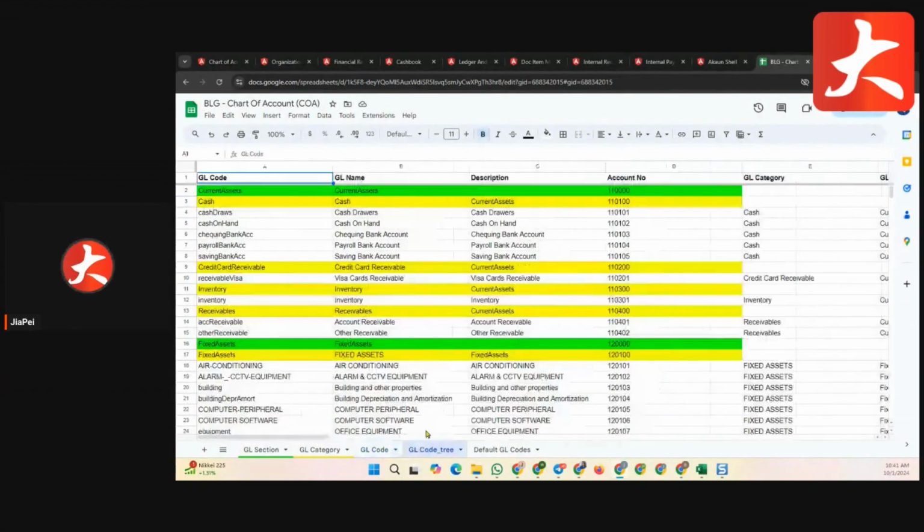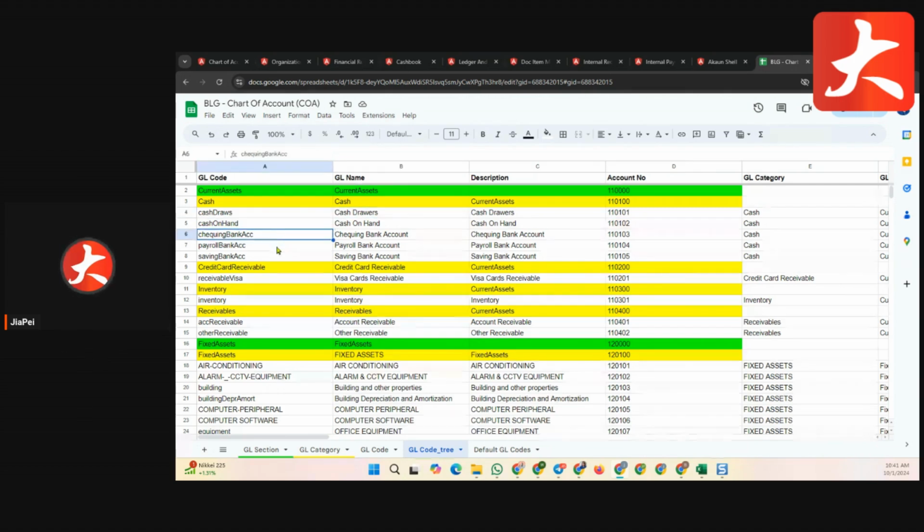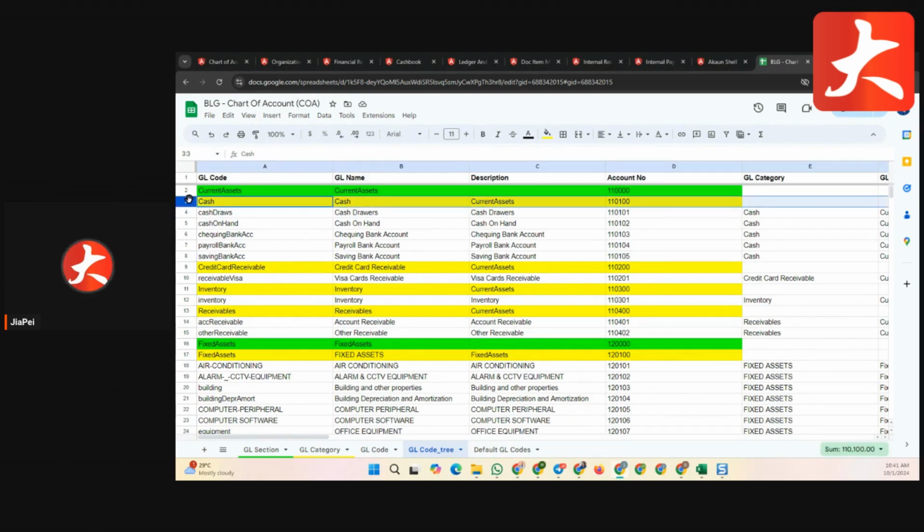Okay, so if you view in the summary view, these are the tree structure. The first one is our GL section. GL section 11000, and the GL category is 110100. The GL code under this category will be 110101. That one is for cash drawer, then cash on hand, followed by checking bank account, payroll bank account, and savings bank account. Okay, so your current account you can group to the cash drawer, the cash category.